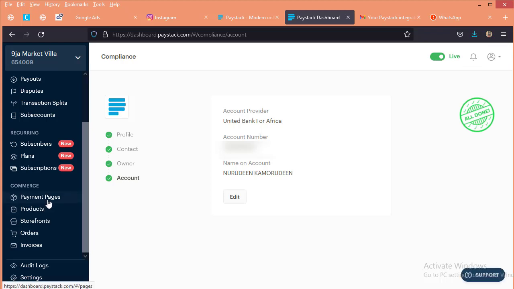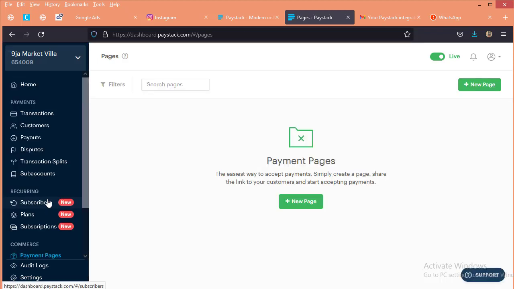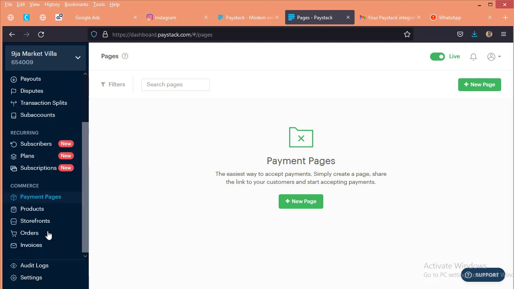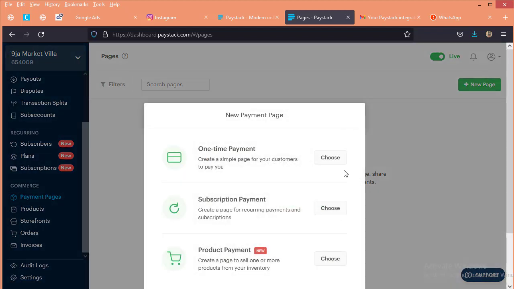So now we'll go straight into what we are going to do today. Don't forget, I told you in the last class that we will be going into payment pages, products, storefronts, orders and invoices, how we can use all those platforms. So now the first thing is create a payment page. When you click on payment pages, then click on new payment page. That means you want to create a new payment page.